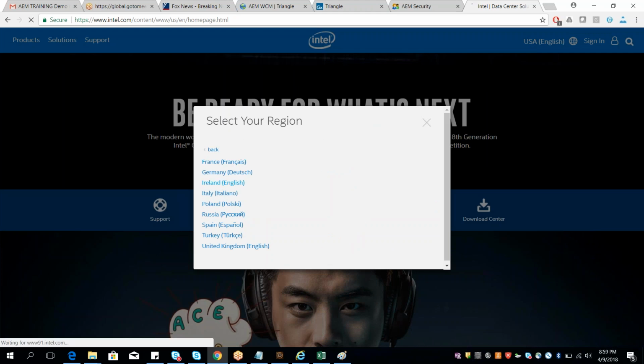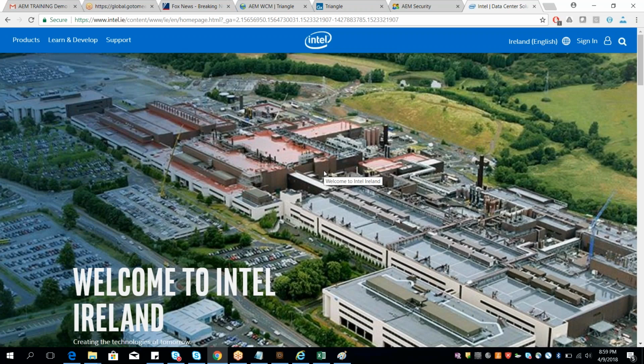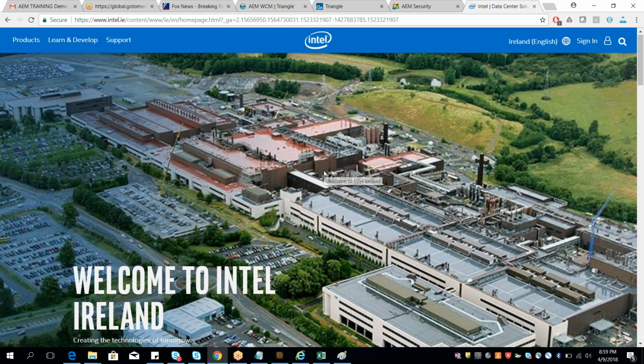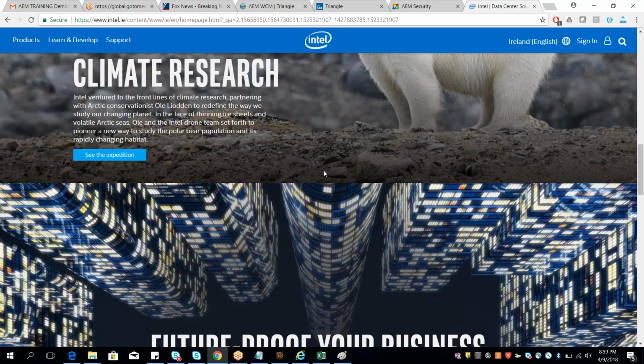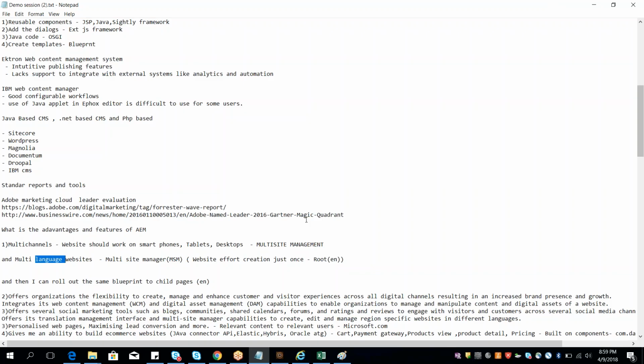So if you see, the website look and feel everything remains the same. It is just that the content is translated and you can localize. When I say localize, I mean changing the image or whatever is specific to that particular locale. So AEM gives me something called multi-site management, or MSM, where you author once and it works across all languages.